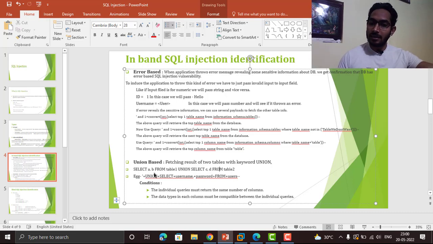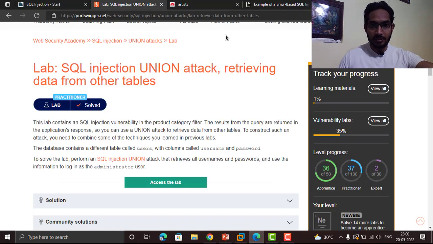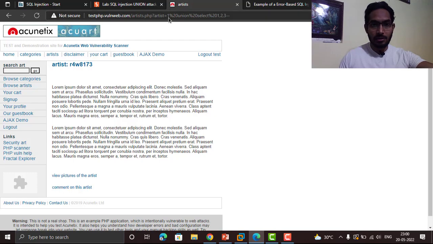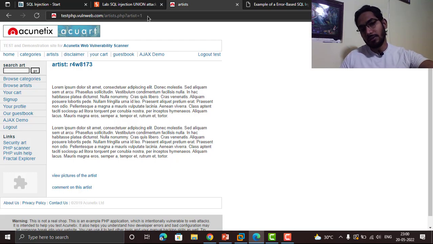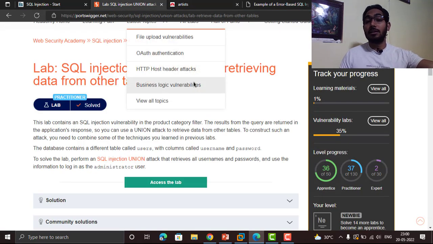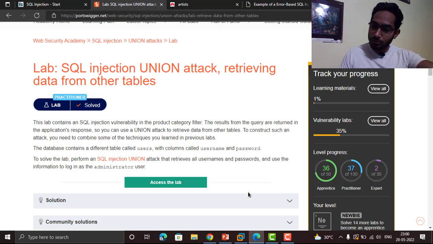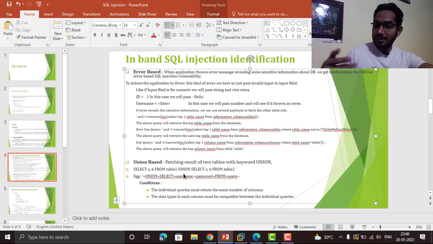Let's say at this page we are able to see a result from artist equal to 1. As I already did it, union select and let's say something like 1 or 2, or user or password, from users table, so it should fetch details likewise from the other table as well. This is what exactly we are going to do now, and to help you better understand, I will take you through an example.